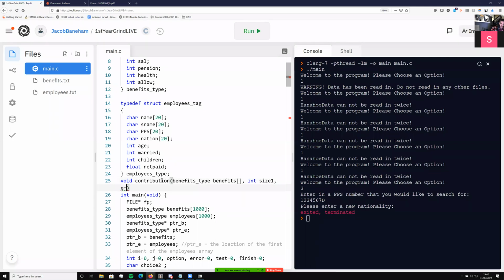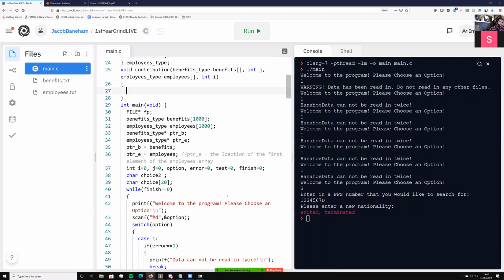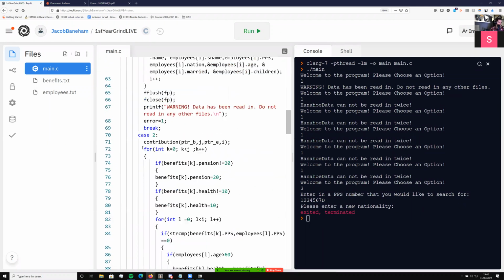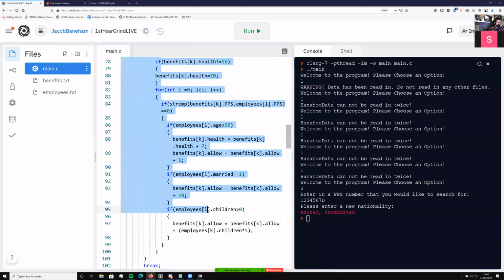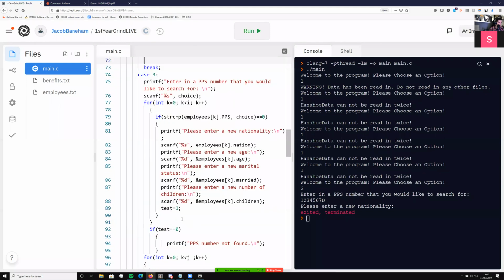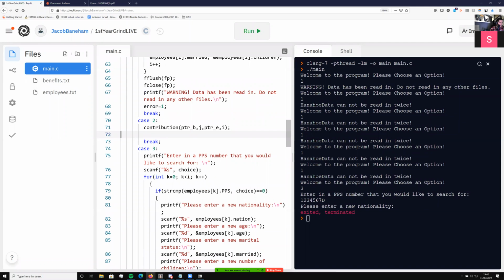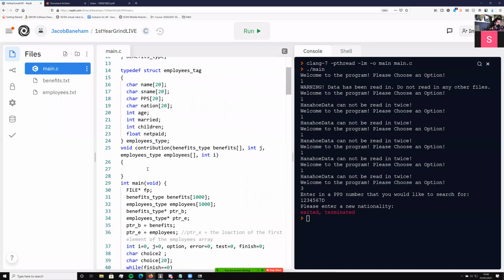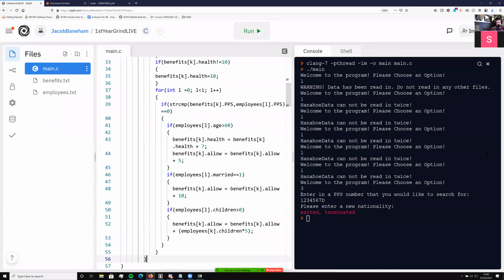then say employees underscore type employees, and then say int. I'm actually going to say I and J because I don't think I need to give them different names. Then have our square brackets, have our curly brackets. Then I'm going to go down to case 2, and I'm going to take all of this and put it in here. See if there's any errors.